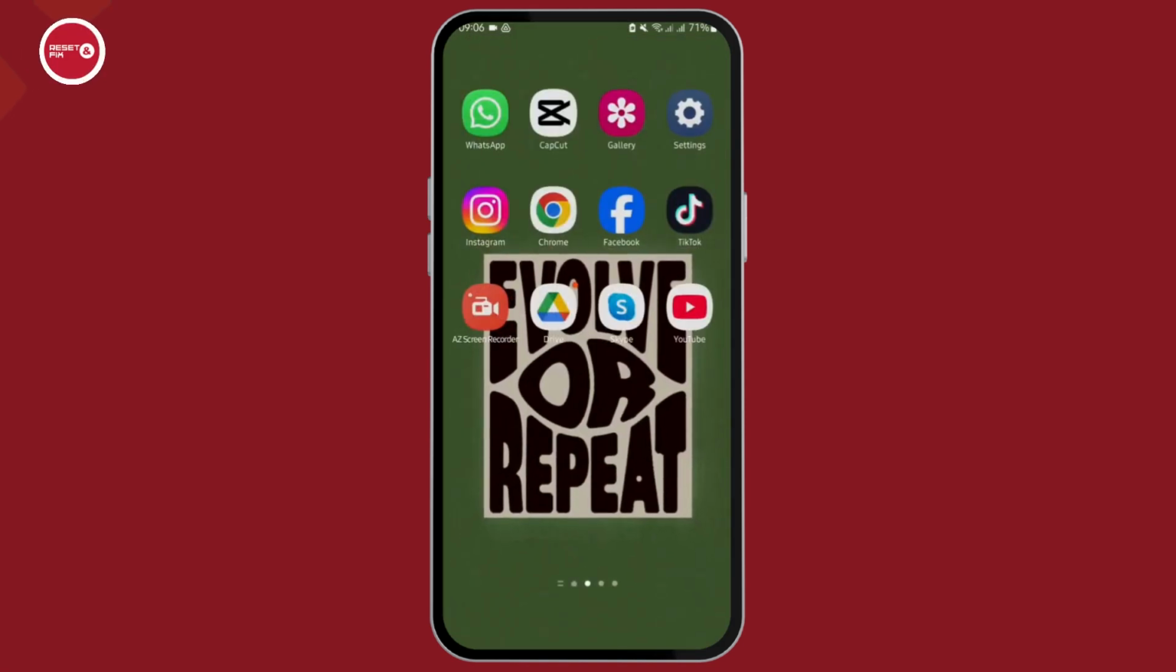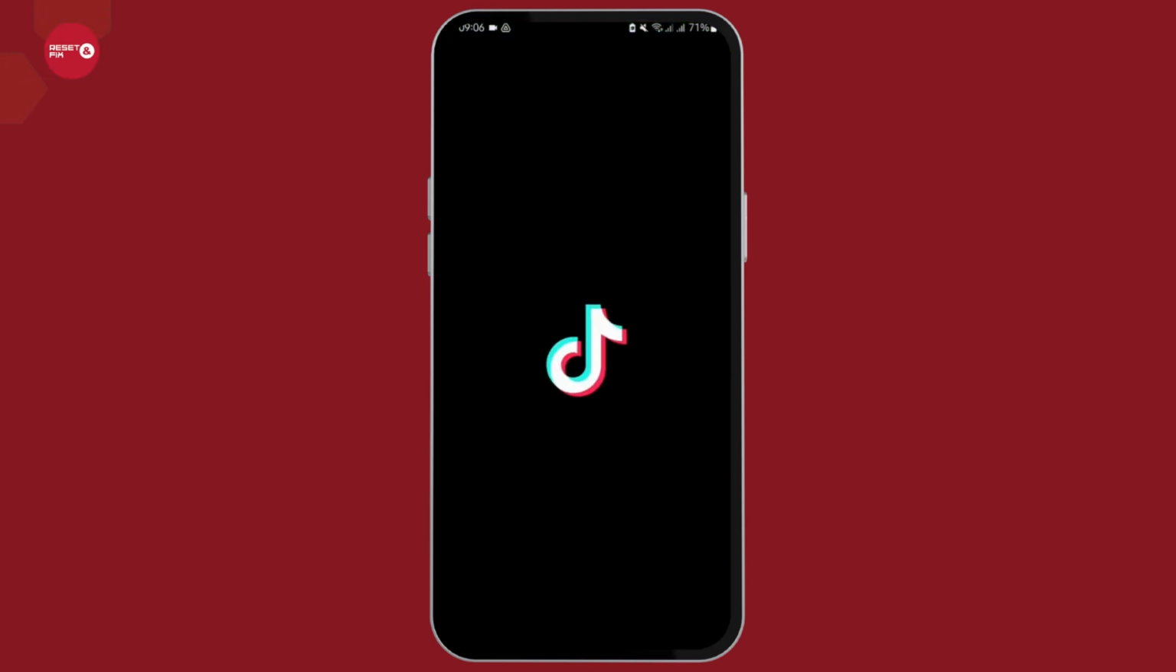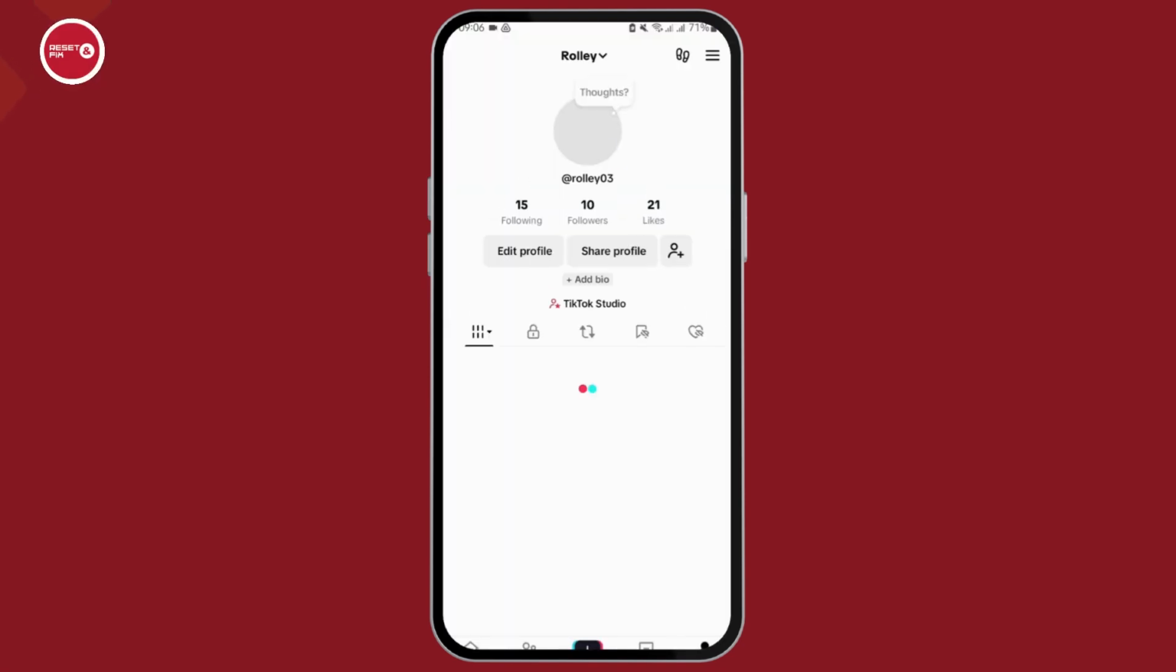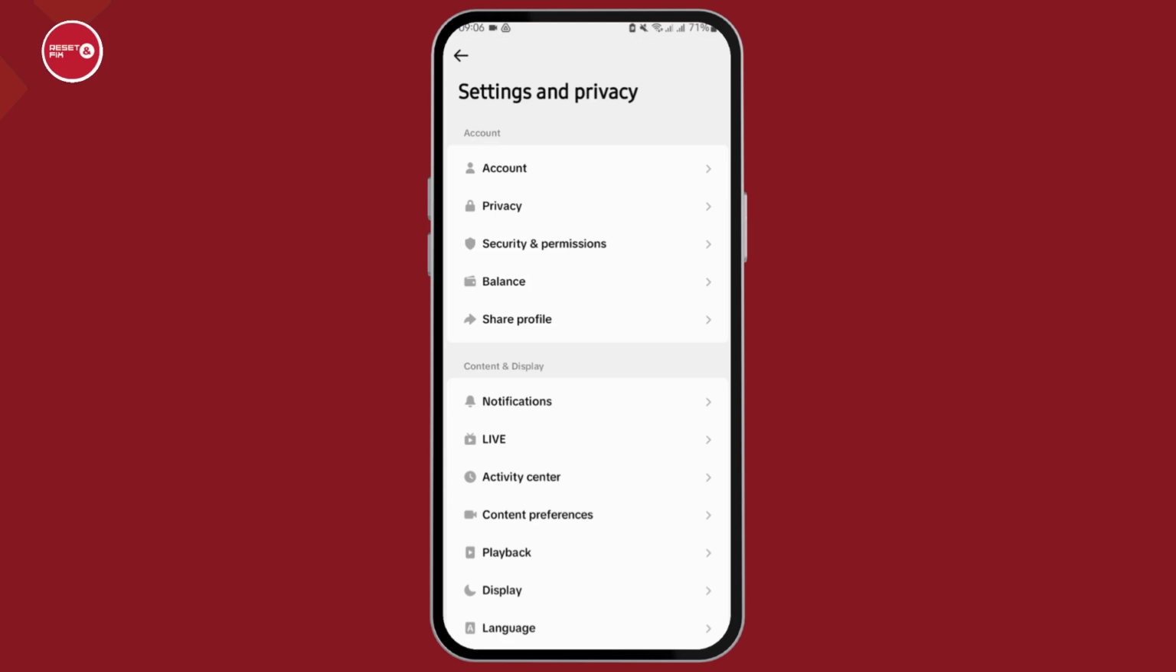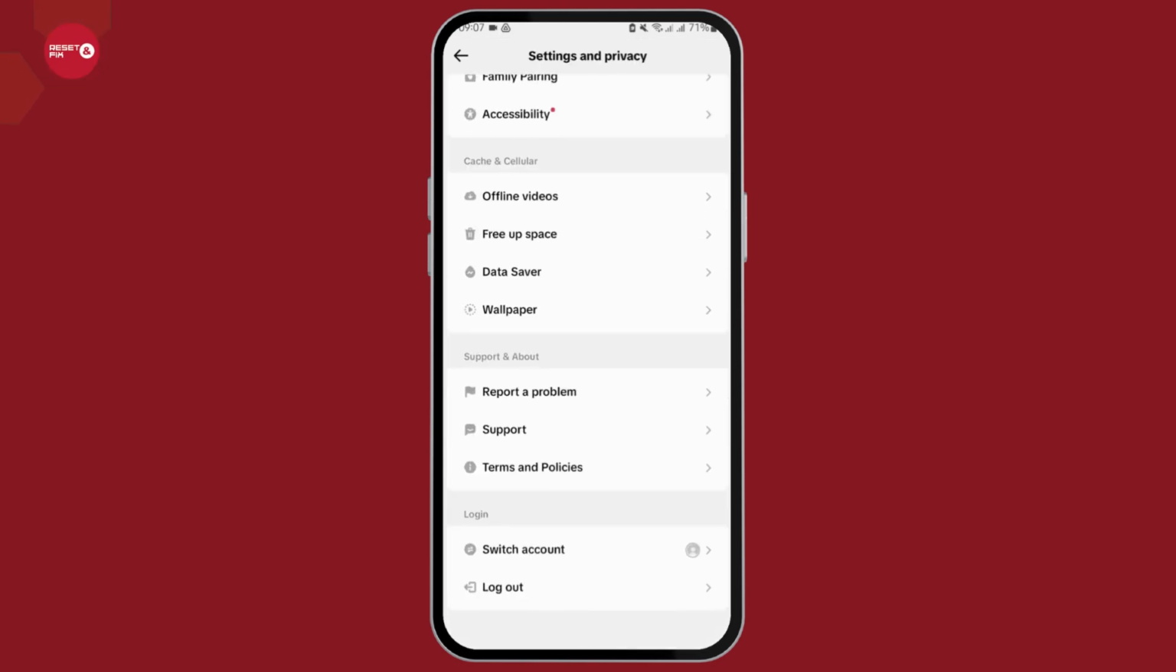If it's still not working, then launch your TikTok application. Get logged into your TikTok account, then tap onto your profile on your bottom right corner. Once done, you will see a 3-bar icon here. Tap it, tap on settings and privacy. Scroll all the way below, tap on report a problem.